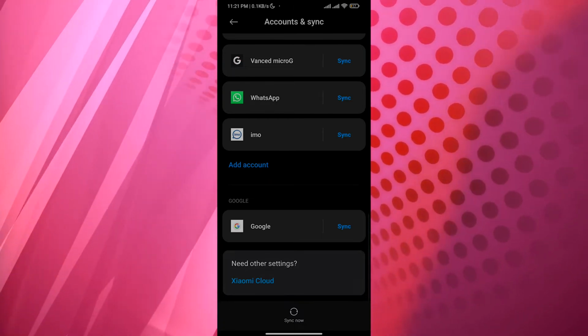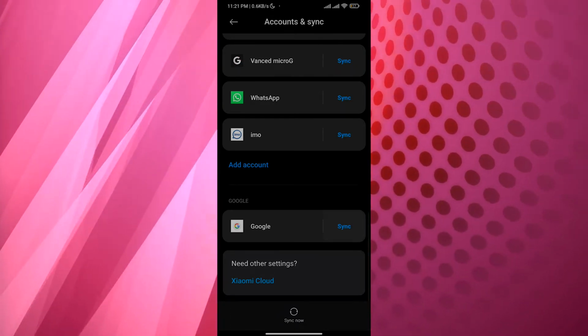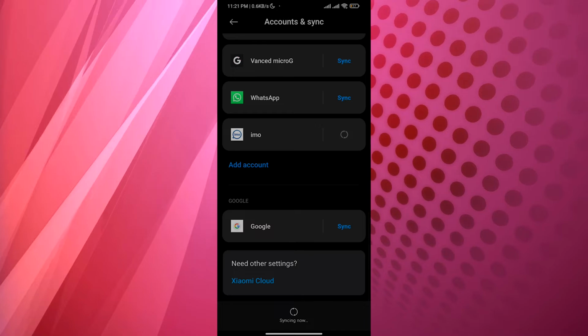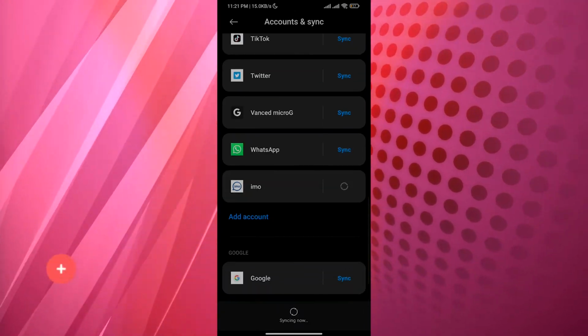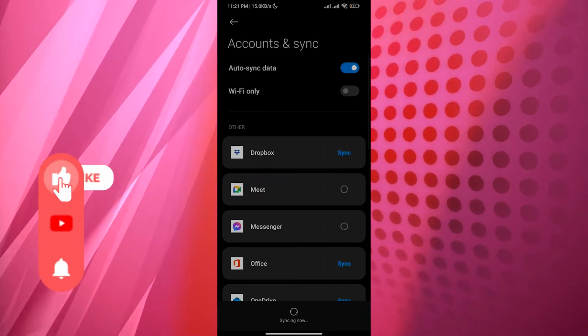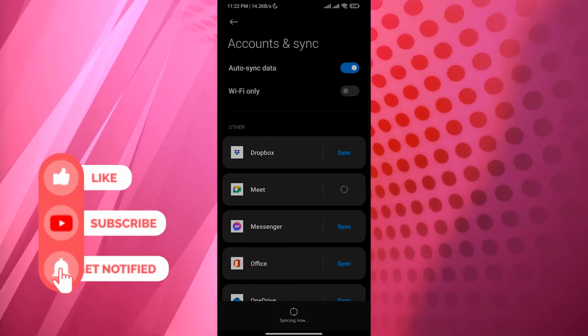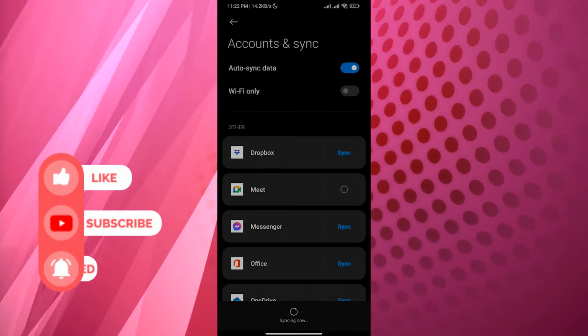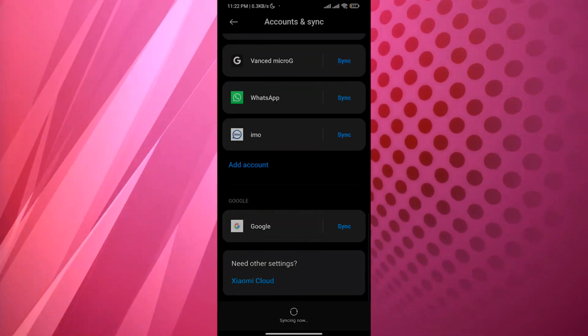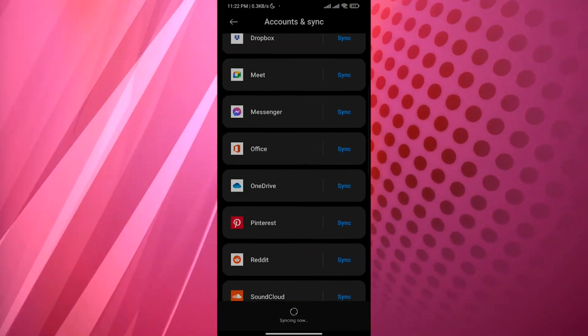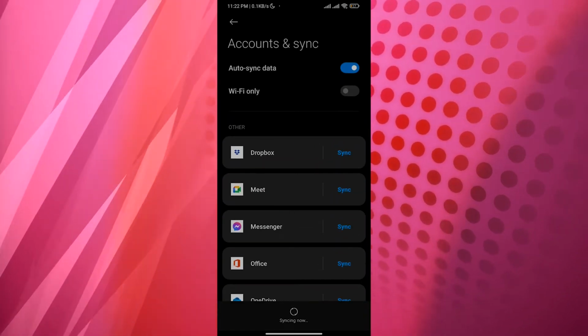To make sure, scroll down and you'll find this Google option. Here you need to click on sync, and it'll start syncing all the options and you will receive your email. You don't need to do it every time. If you have auto sync enabled, after some interval of time it will surely sync the app.